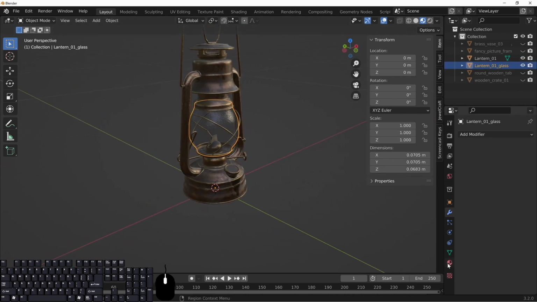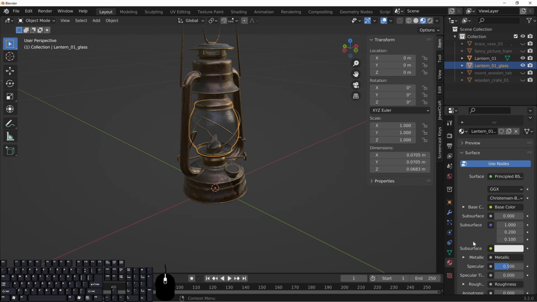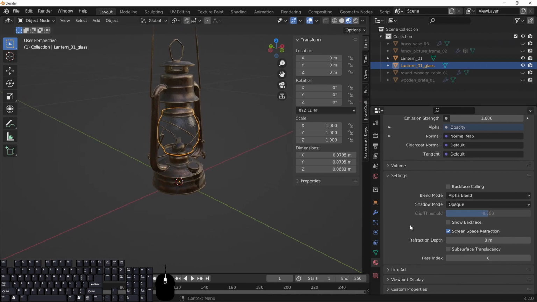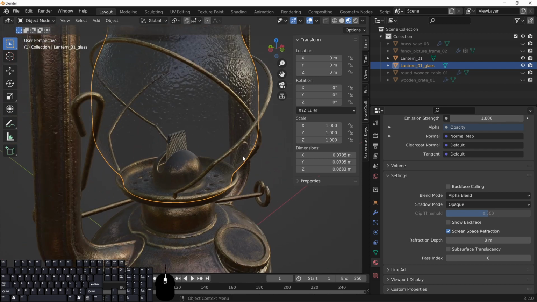And what we need to do here is go to the materials right here, go down the list on the right here. Let's see if I can pull this over. And what you want to do is just make sure that it says here blend mode is alpha blend, and the shadow mode, keep that opaque. We can do alpha clip and hashed if we want to, but really this should be fine. And make sure that screen space refraction is on there. And you can see that it looks pretty good.